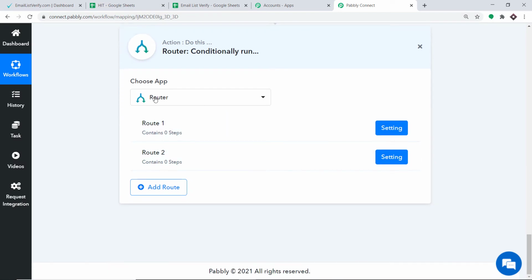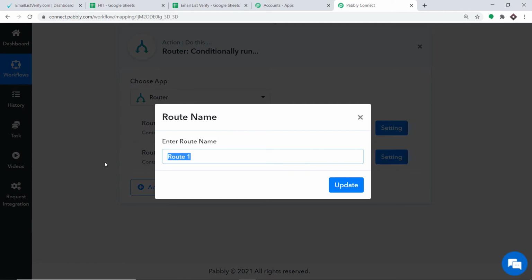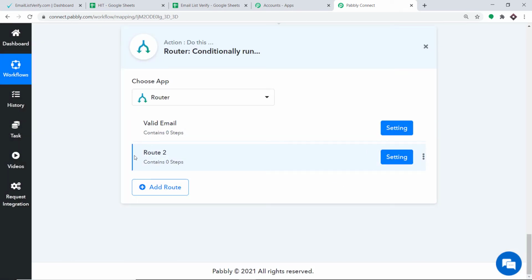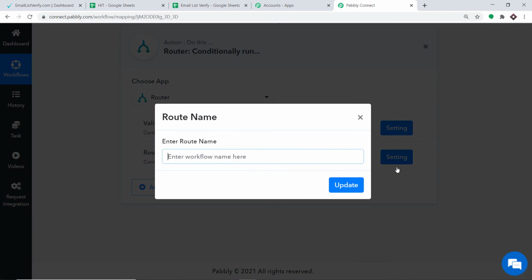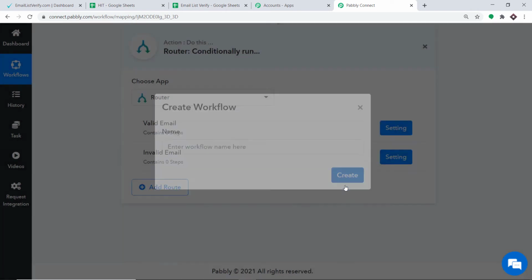Okay, so as you can see, it is already showing two routes, that is the route 1 and the route 2. And if you want, you can add more additional routes, but at this point our whole process can be done with two routes only. So in the route 1, we are just going to edit the name as valid email. Okay, just click on update. Then similarly in the route 2, we are just going to edit the name as invalid email. Excellent. Just click on update.